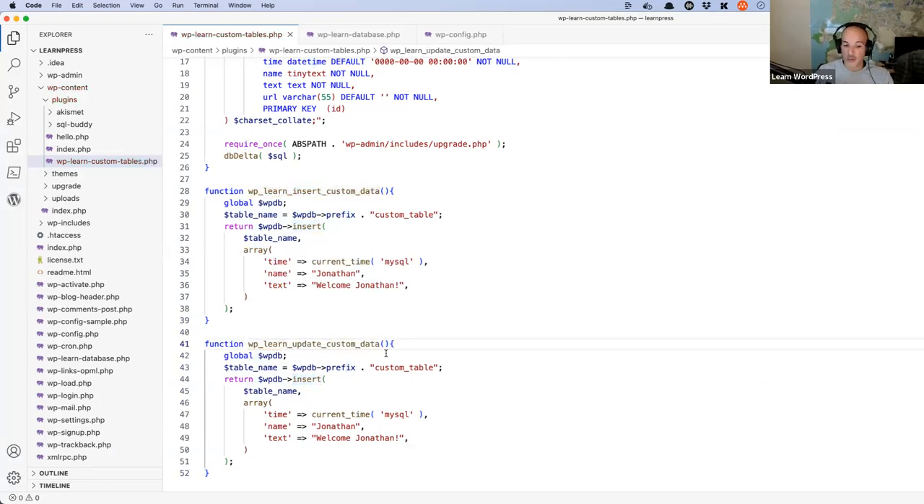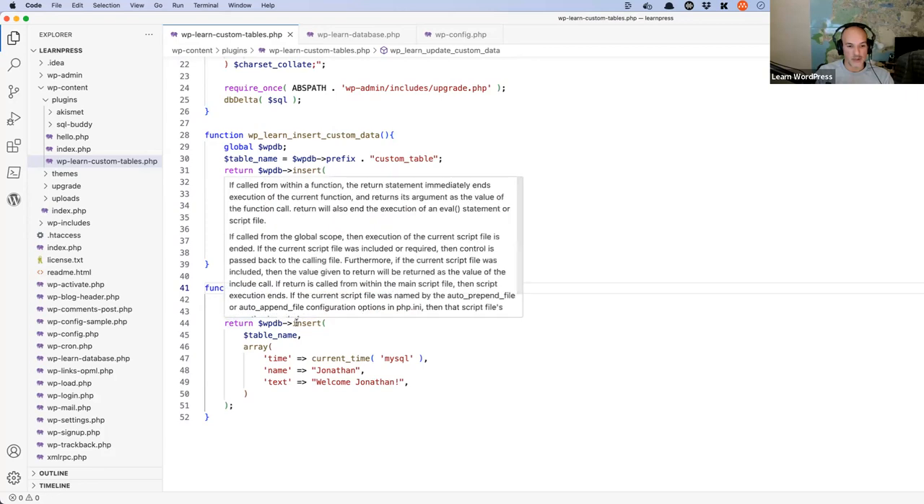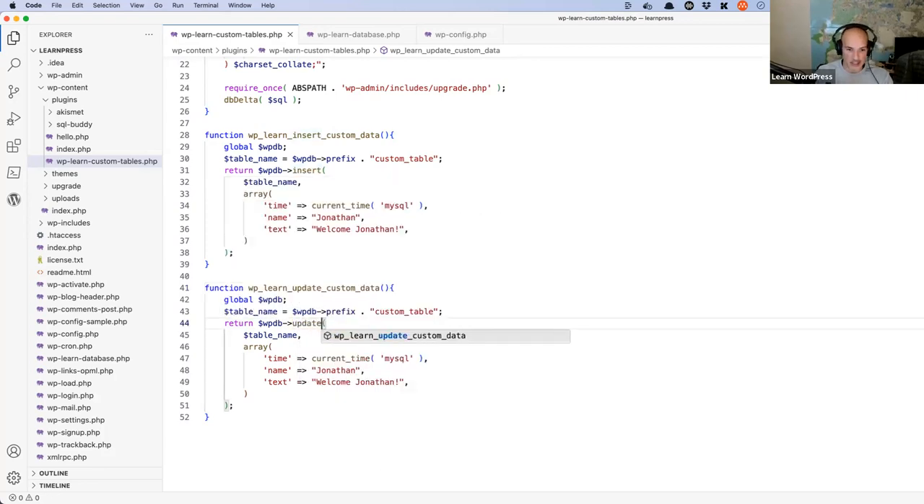And in a real world scenario, you would probably pass the ID and the array into this function. But for examples today, I'm just going to hard code everything. One of the things that I like to do when I'm coding is I like to hard code all the variables, make sure it works, and then figure out what's going to get passed around. That's just the thing that I do. So the global WPDB stays the same. The table name stays the same. This time I'm not going to insert, but I'm going to update. That's going to stay the same.